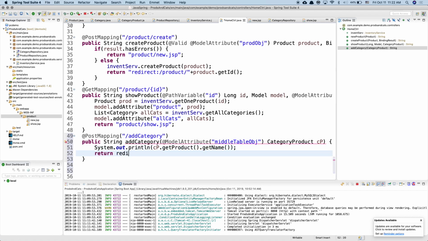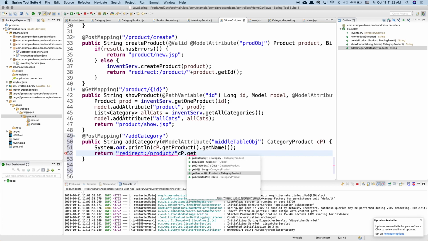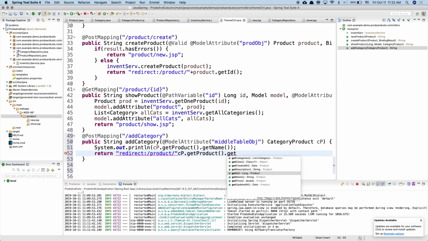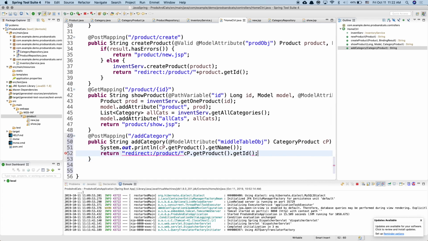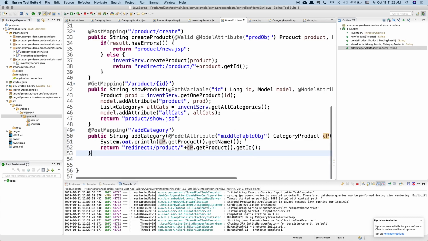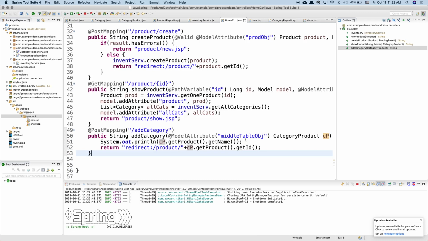And then we can return redirect, quotes, redirect to slash product slash cp dot get product dot get ID. That could also tell us if it actually worked too. I was gonna say that does the same job. Okay. Yeah, let's test it out and see. So it's either one or the other. Either it wants the entire object of the product or it wants the ID. I'm leaning towards Suzanne's.